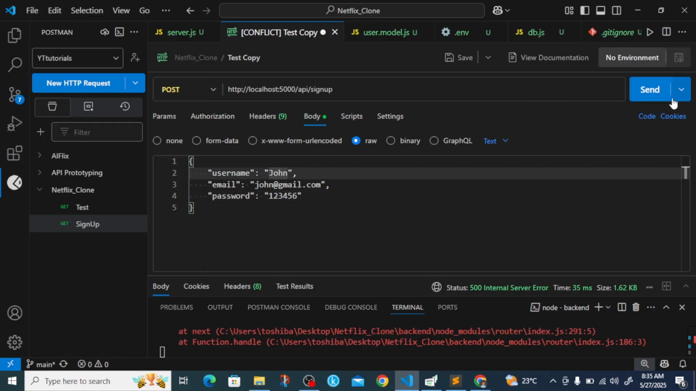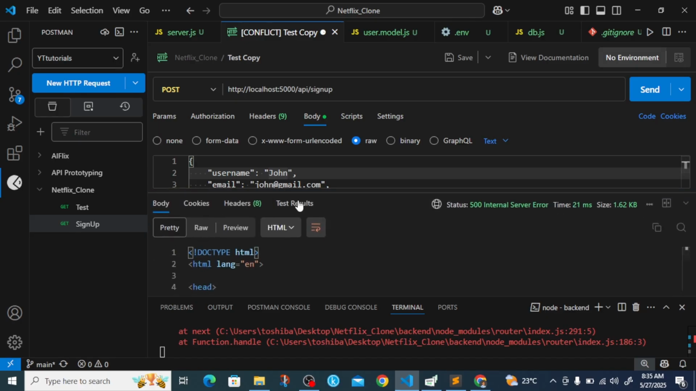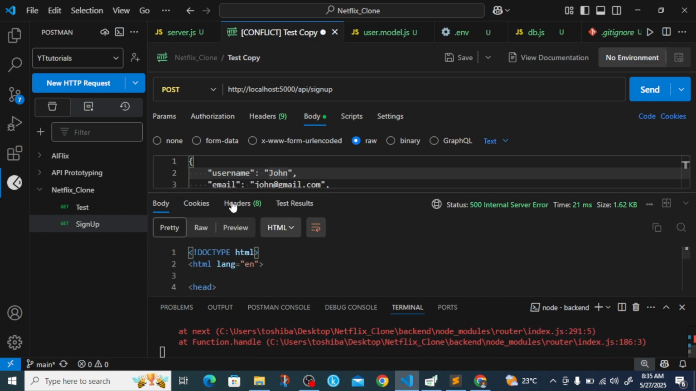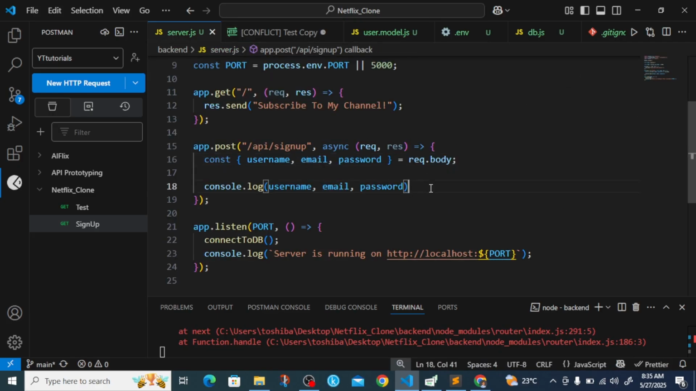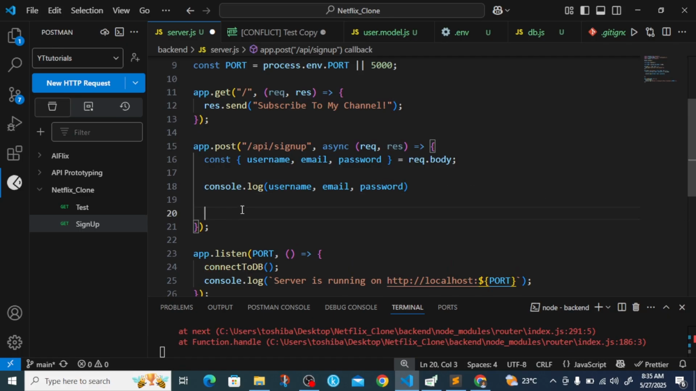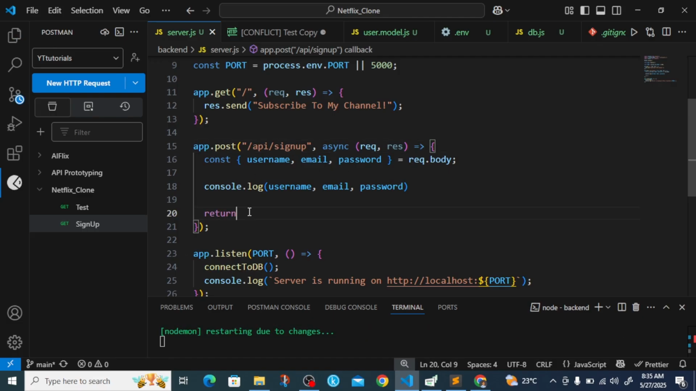And now if we send this request, we're going to see a console.log of the request. Let's see. We didn't get anything. That is because we didn't return anything to our server. So for that, I'm going to just come here and say return. Let's see, wait.